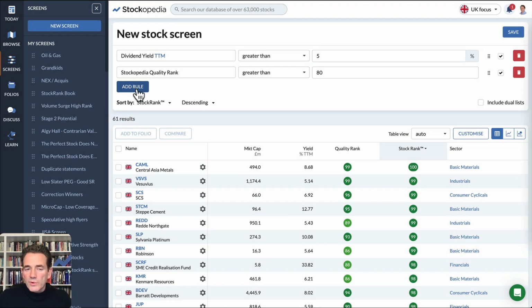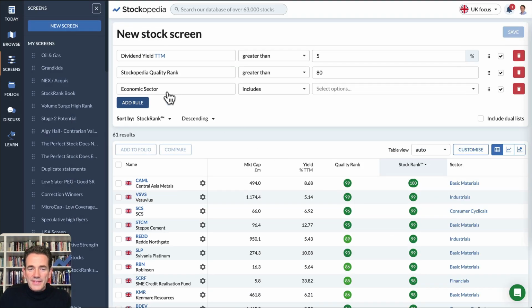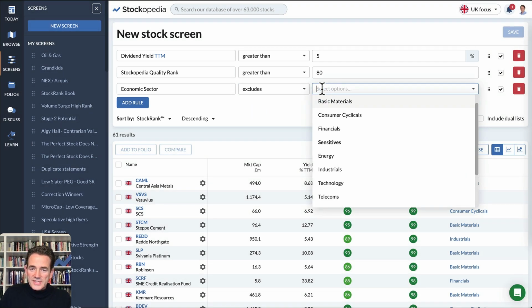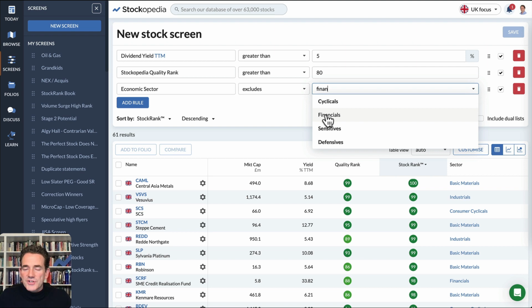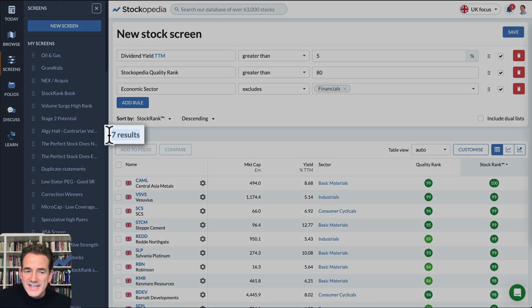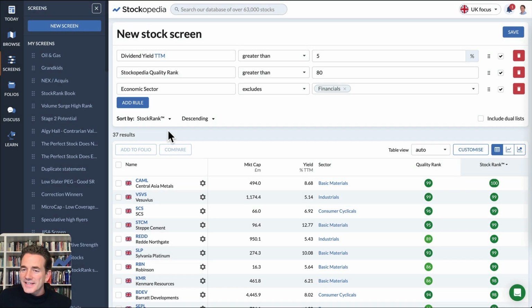Let's also say that we want to exclude a certain sector from our results. Click Add Rule, and I can then drill into the profile section, choose sector, click Add Rule, and then in the rule set, select Excludes and choose a sector. I'm going to exclude financials from this stock screen. I'm immediately reduced the universe down from 1,500 results just to 37. And that's enough for now.